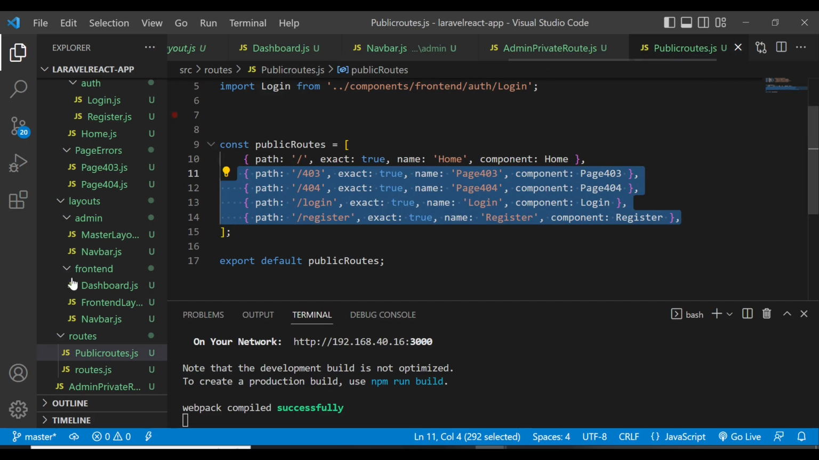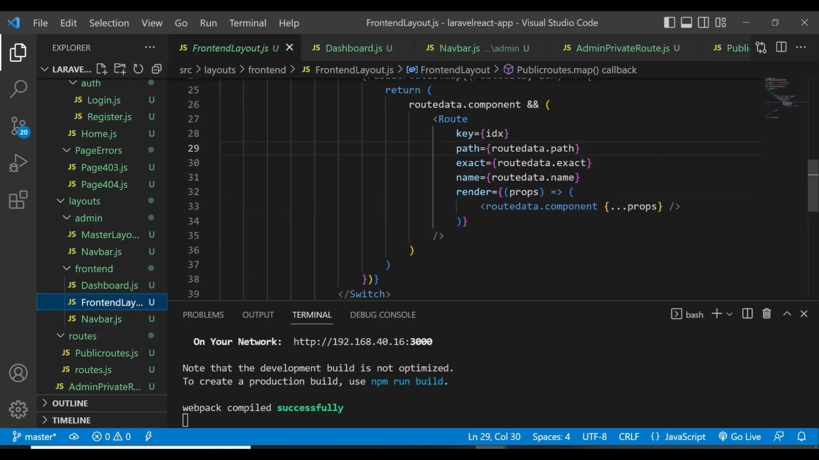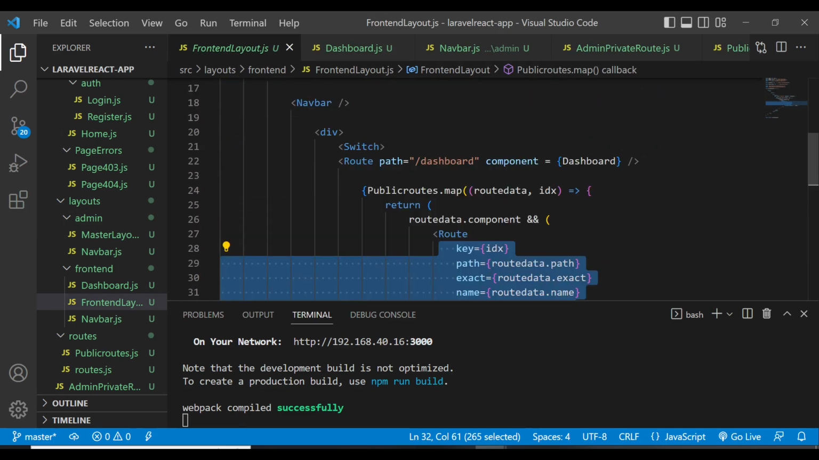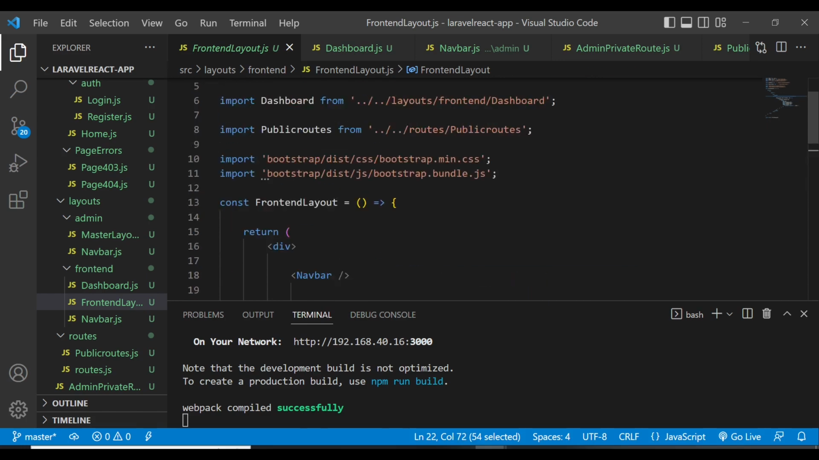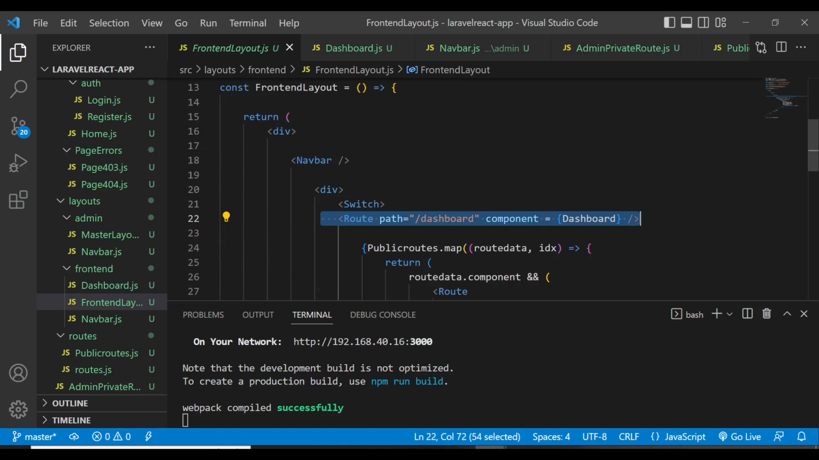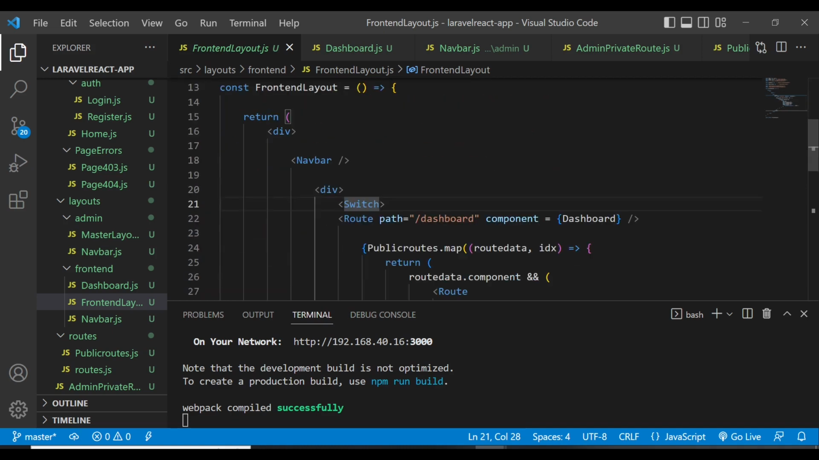So this front-end layout, this is what it is doing. It is defining for us the path of these different URLs. And then here we also have a route which is going to the dashboard, once the user is logged in, they are directed to this. So basically this file is handling all the routes for my application within the front end.